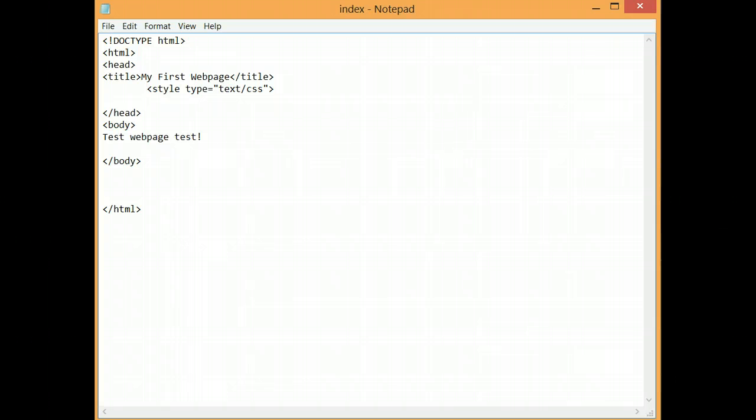Create a blank line below the title and add style type equals text/CSS. Notice that I have indented the style directive. You should use indenting to make it easier to locate the beginning and ending of sections. Add a few blank lines and add the /style tag to mark the end of the styling commands.